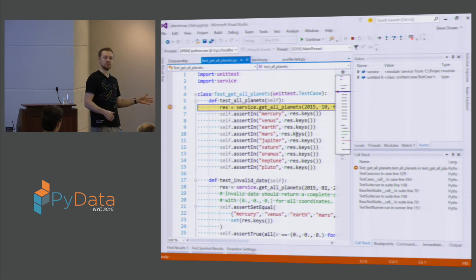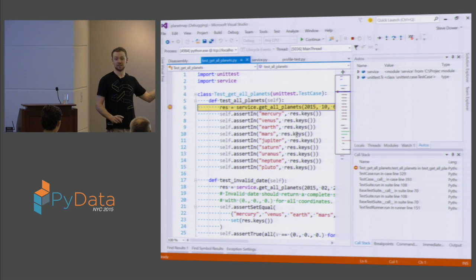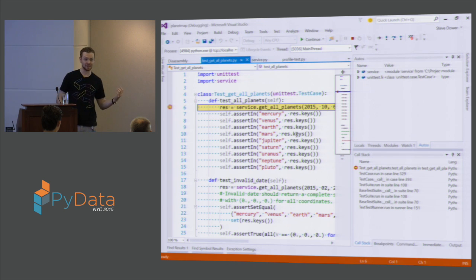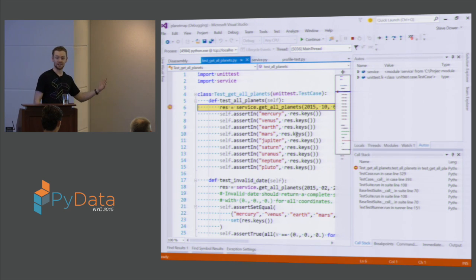As I said before, if you've used Visual Studio for other languages, you're totally unimpressed right now because we do this for all of them. So if you're using C++, you get this. If you're using C#, you get this. Using VB, you get this. Using JavaScript, you get this. Using Node.js, you can have this. But we have it for Python as well.